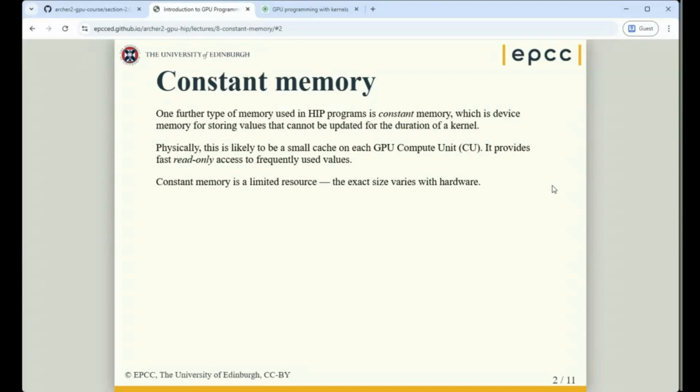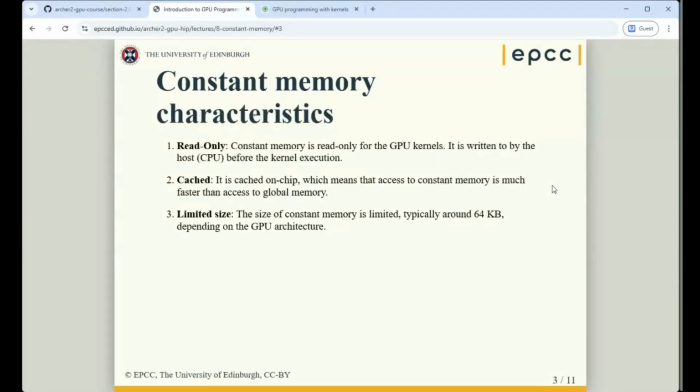The idea is also that it's fast, and we will see that it may have some performance implications. The characteristic is that it is read only, so it doesn't change during the execution of the program. It is cached, so the access is faster. On the other hand, the drawback to bear in mind is that it has a limited size, 64 kilobytes, so we cannot abuse that memory.